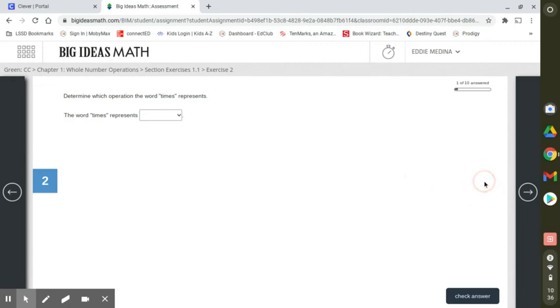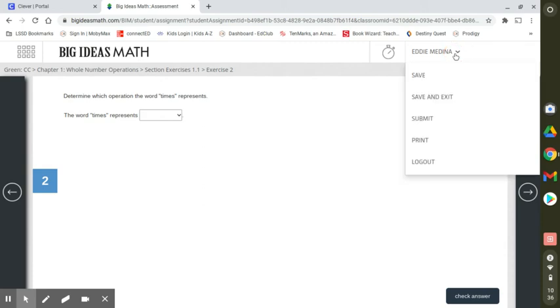When you're deciding it's time to submit the assignment, you've done all the questions and you've given some kind of answer for everything, you're going to go up to your name. You click the drop-down menu. Save is one of the options. Save and exit is a great option if you're not completely done with it, but you need to move on to do something else, or you're leaving or whatever. Submit is what you're going to do when you want it to actually go in for a grade. You can print it out, and then, of course, you can log out.